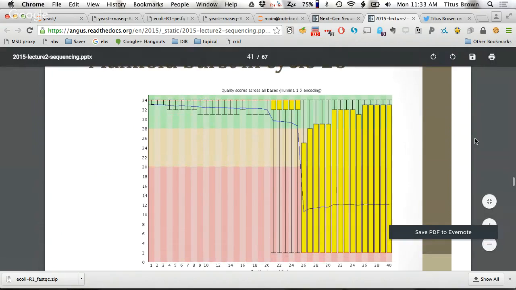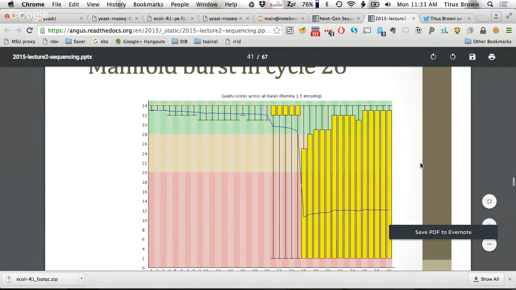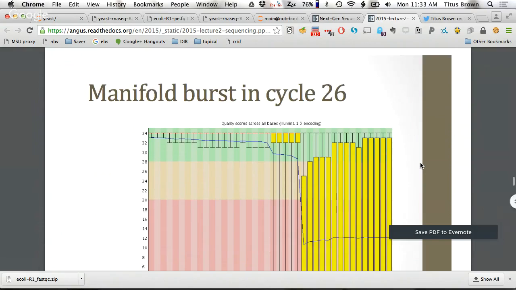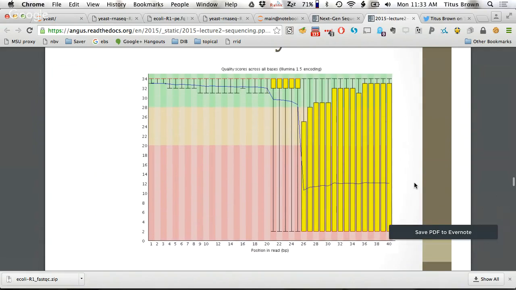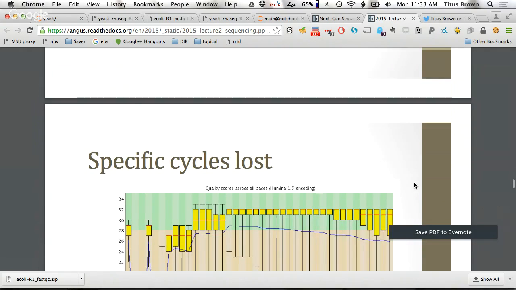So this is what happens when the instrument breaks in cycle 26. Like, all right, we're done now. We're done producing good sequence now. If you see something like that, you go to the sequencing facility and you say, I'd like you to rerun my run for me. Thank you, right? Because you guys screwed up.